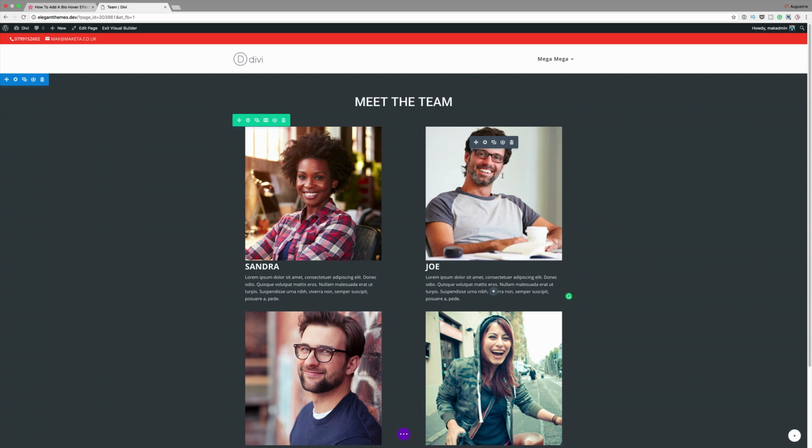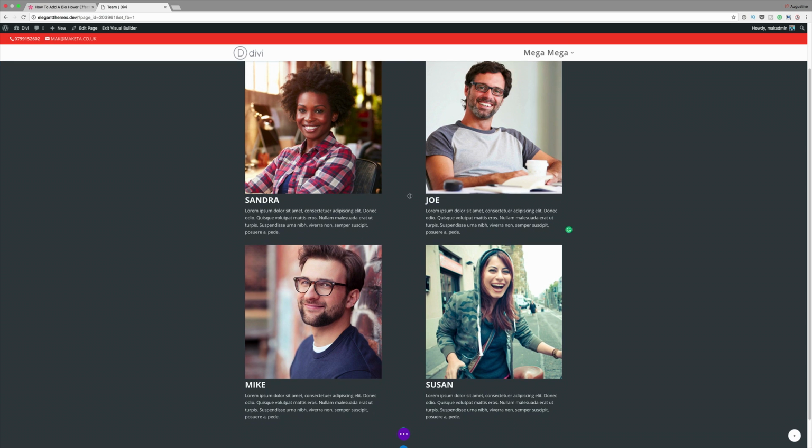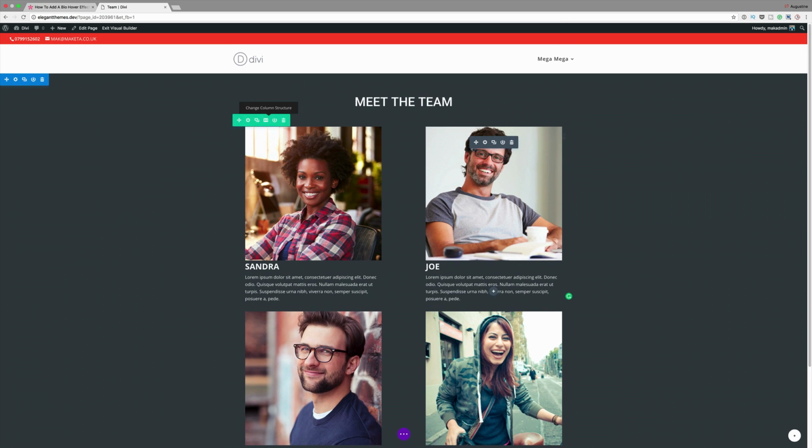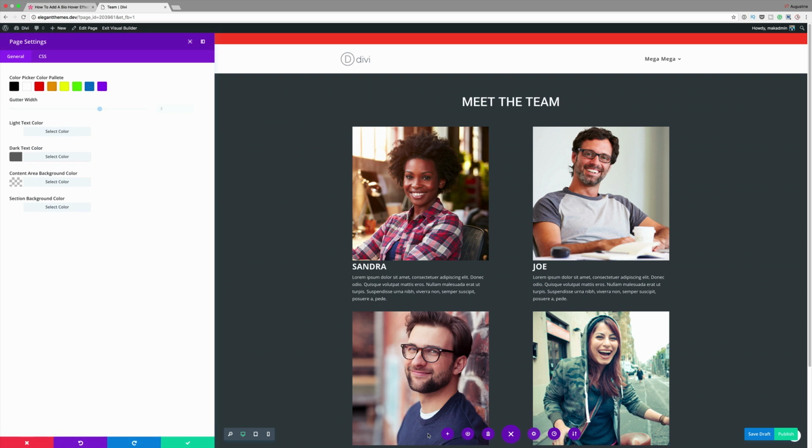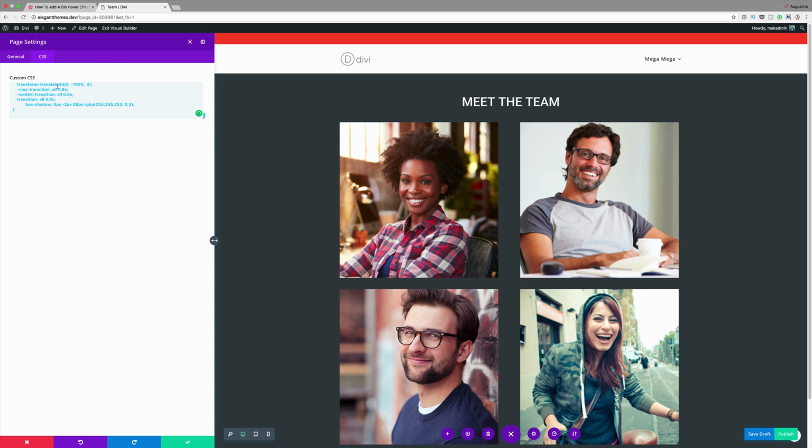Okay, so this is my final result. I've gone ahead and added all the rest of the team members, and I've also added their names in place. So now that we have all this in place, the last stage we need to do now is to add the CSS, which will provide that hover effect. So if I come here to expand settings, we need to click this gear icon, and then we need to go into CSS, and this is where we're going to paste the CSS. So I'm just going to paste it like that.